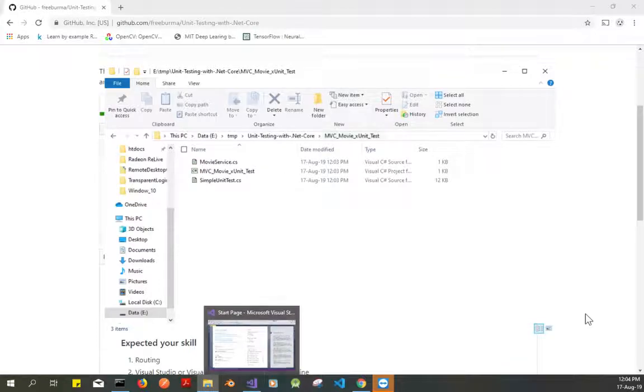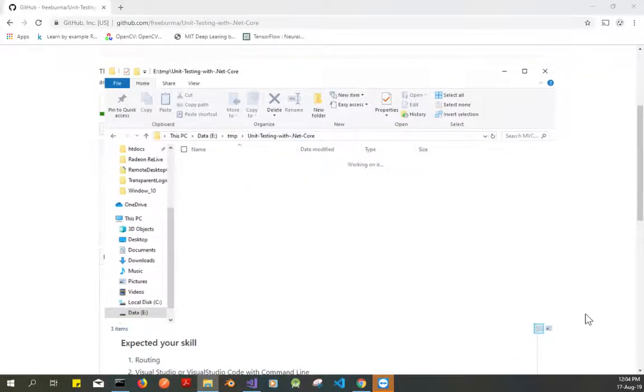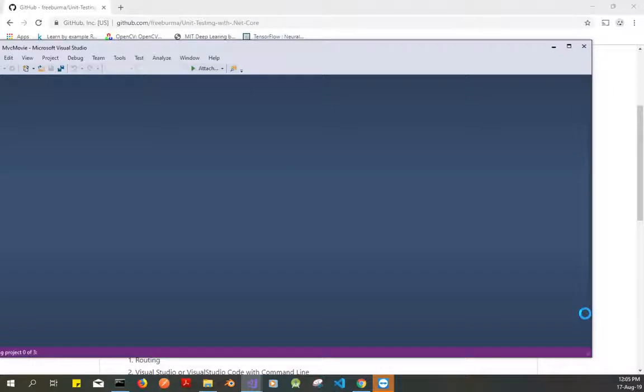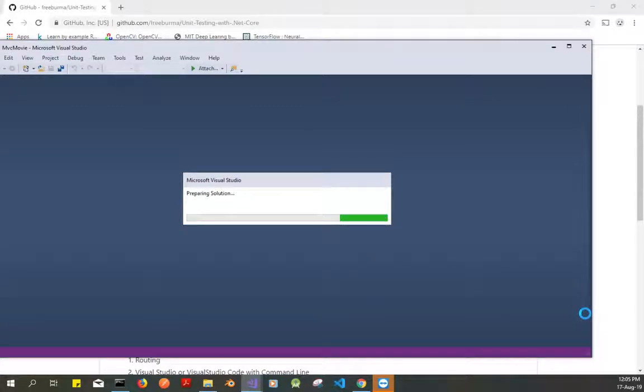Let's go back to the main directory and open the solution folder. It will open in your Visual Studio. Somehow it's not showing. It's loading the project.